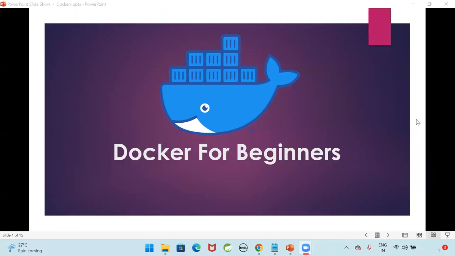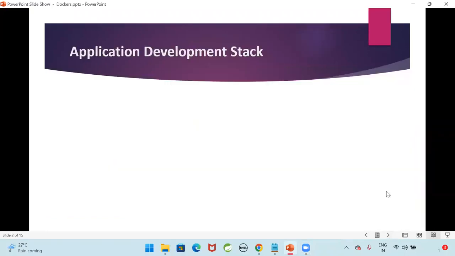Let's try to revise the concept that we discussed in the last session. Docker is a containerization software which we are going to use as part of our applications. So first of all, what technologies are we going to use in application development? What is the application development stack? In companies, we develop several projects. So what is the tech stack of those projects?